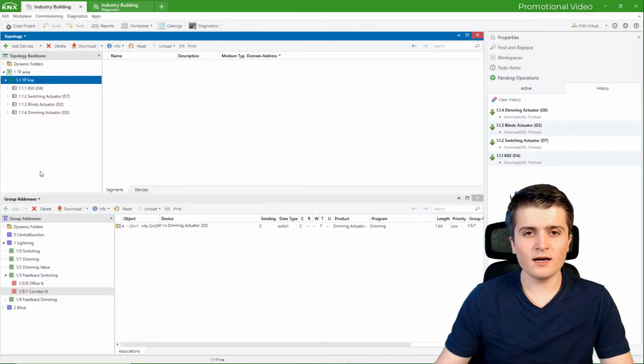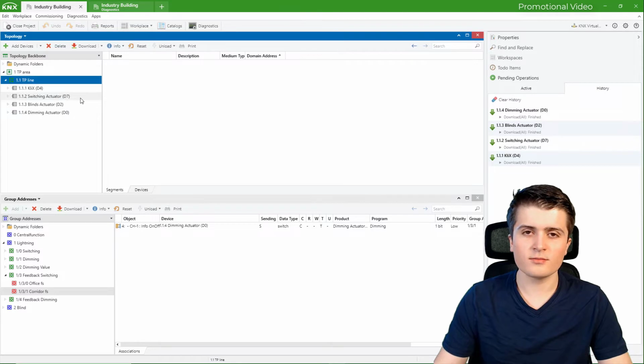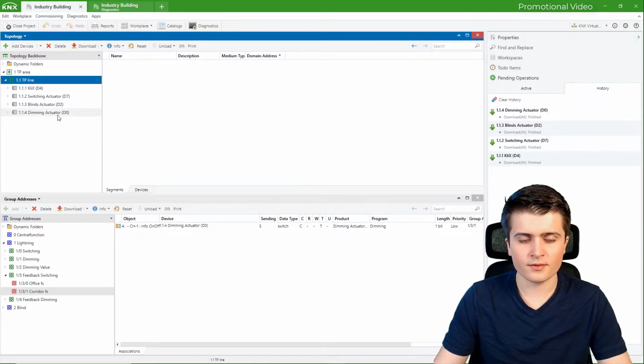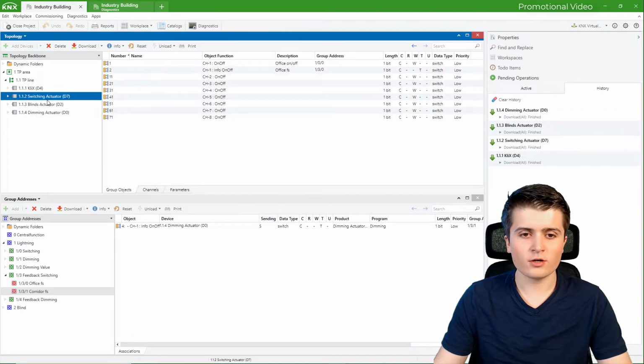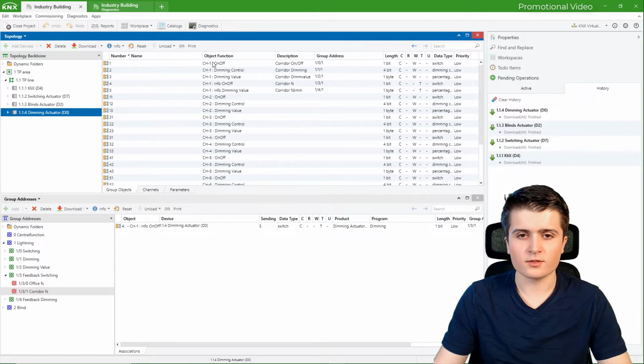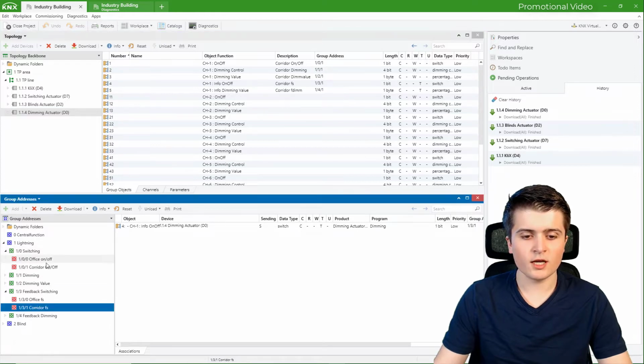So I'm back here in our EDS6 project, the industry building project, and here we currently have our twisted pair line with a push button sensor and 3 actuators. What we want to do now is turn on the light from our switching actuator that you can see here, as well as from our dimming actuator, channel 1. There we already have the corresponding group addresses. Here you can see in switching light we have office and corridor on and off.